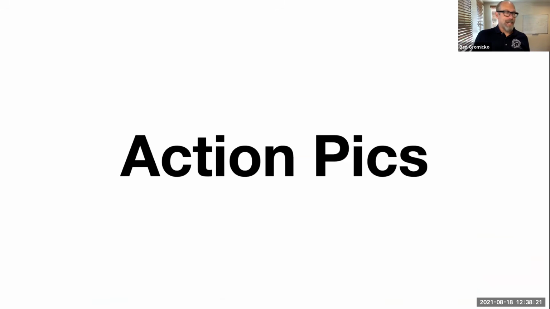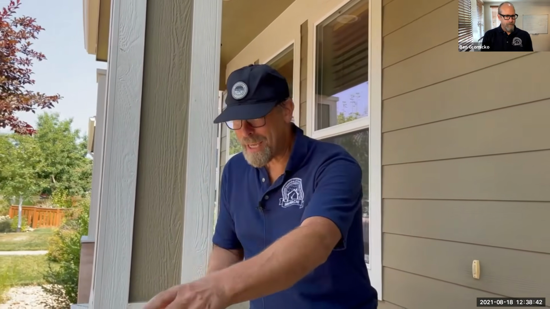Action pictures, action shots. Show people what you do and what you look like when you're doing them. Every great home inspection website needs action shots of the inspector. So what does that mean, action shots? That's pictures of you performing inspections. So how do you get those pictures? You need a friend to help you.